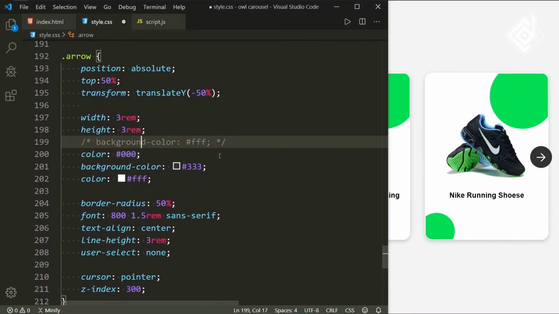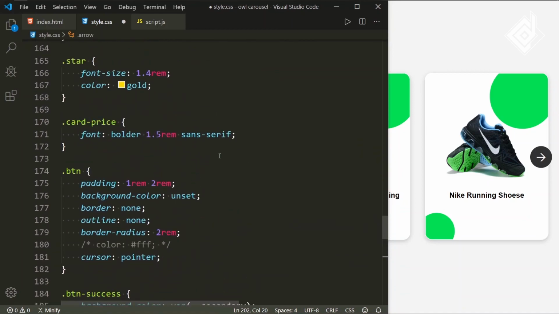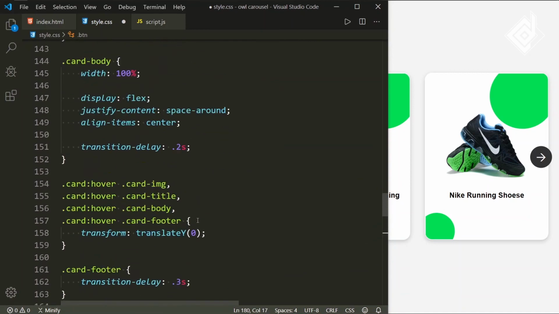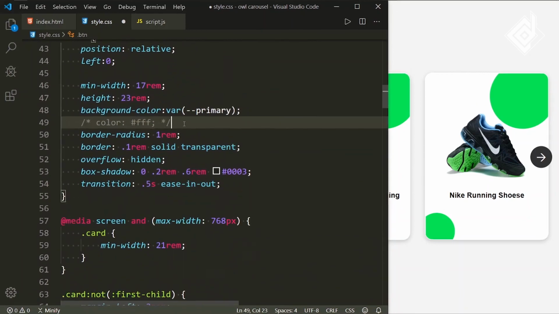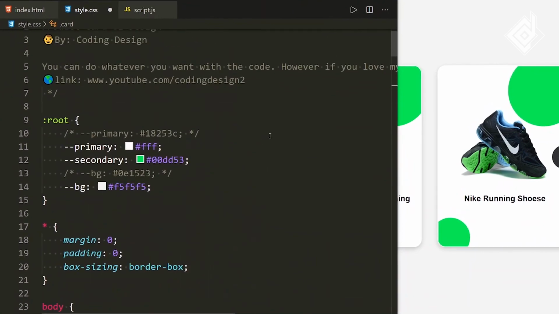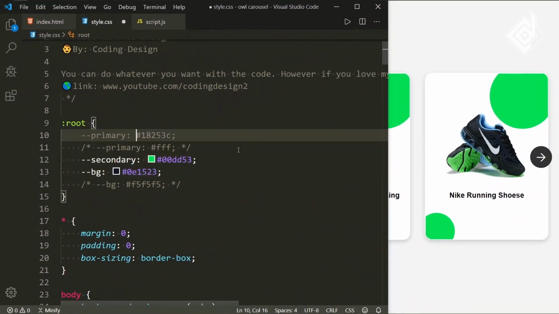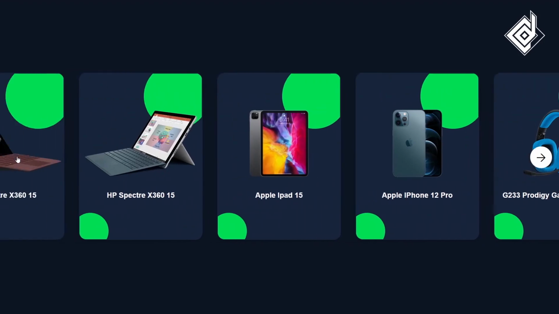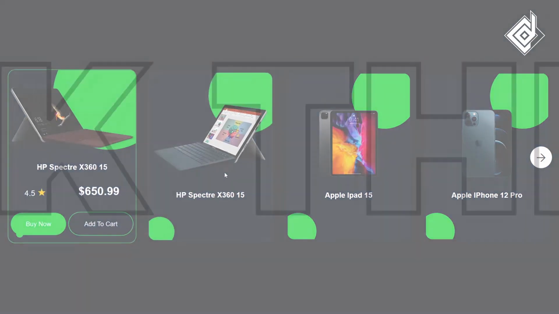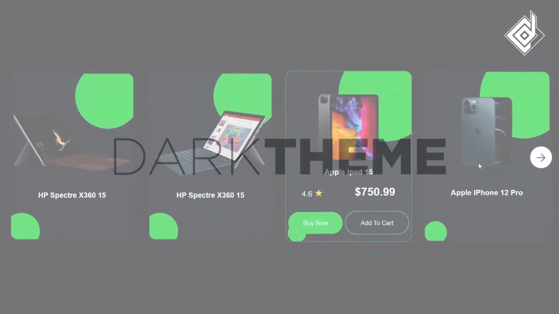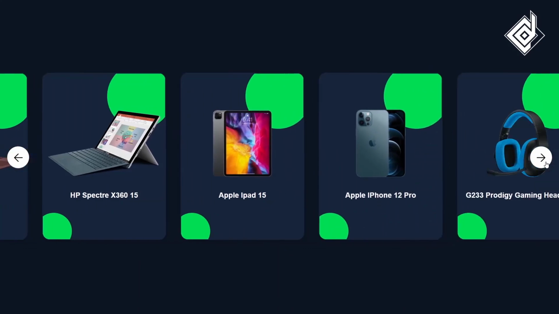Now let's uncomment this code and change it back to the dark theme. I love the dark theme, so let me know in the comment box whether you love the dark theme or the light theme. Everything is working perfectly.